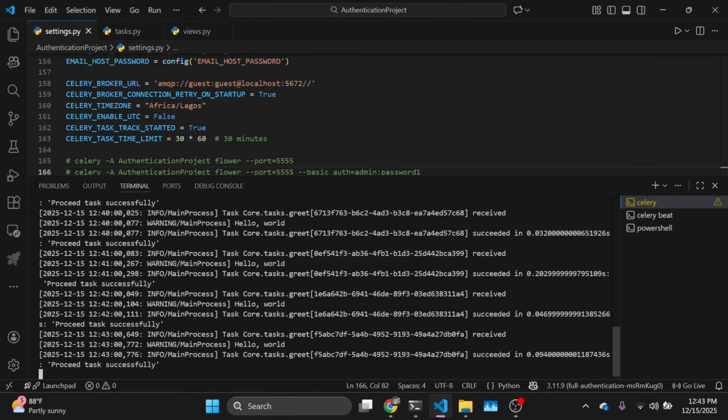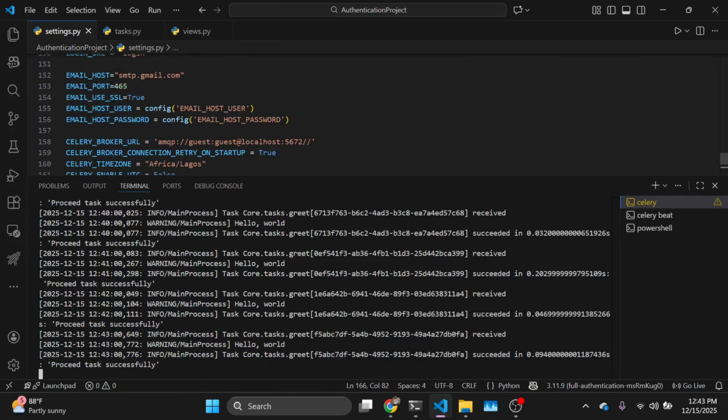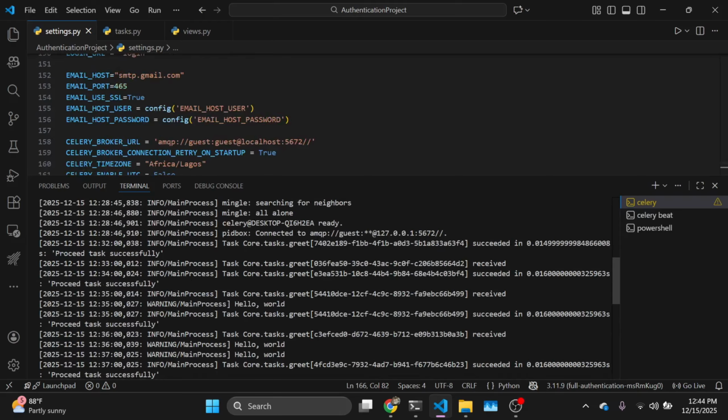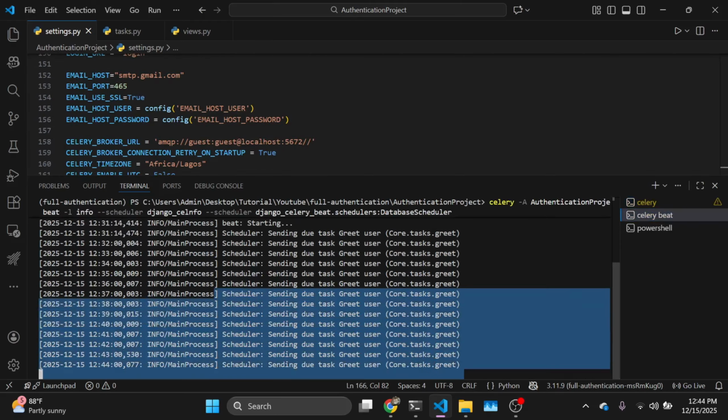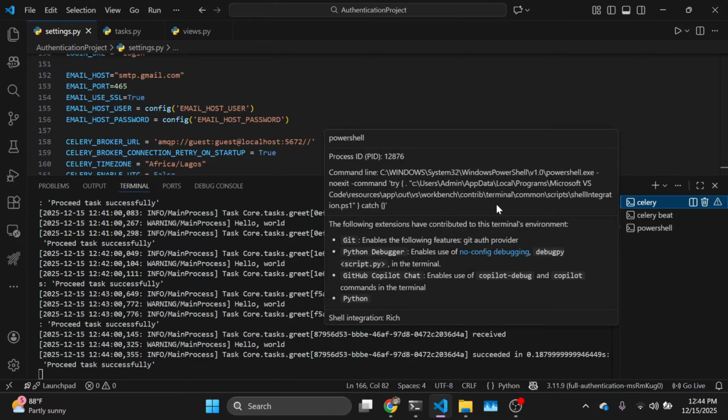In this tutorial, I'm going to teach you how to set up monitoring for your Celery and Celery Beat tasks running in Django. So what I have here is actually Celery running in this tab. And if I go to the other tab, I have Celery Beat running. So right now I have Celery and Celery Beat running.